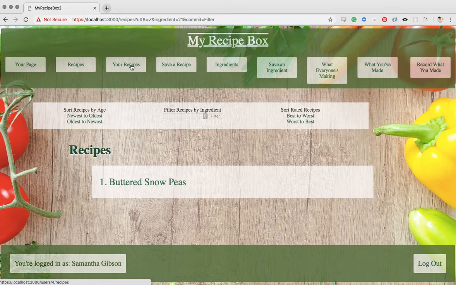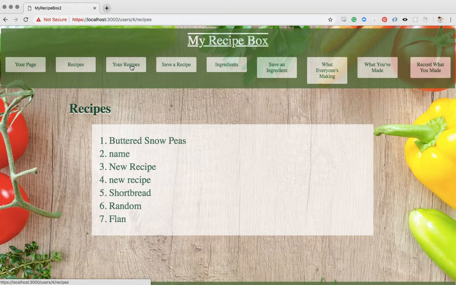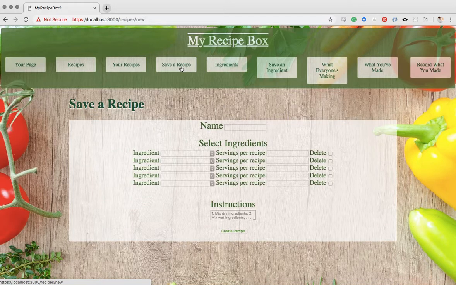All right, so let's say we don't want to look at all the recipes. I just want to see the ones that I have saved. We can go to your recipes. Again, each of these is a link, so we could go check them out. And let's say I have a new recipe that I really like and I want to save. Hit save a recipe. We get this form.